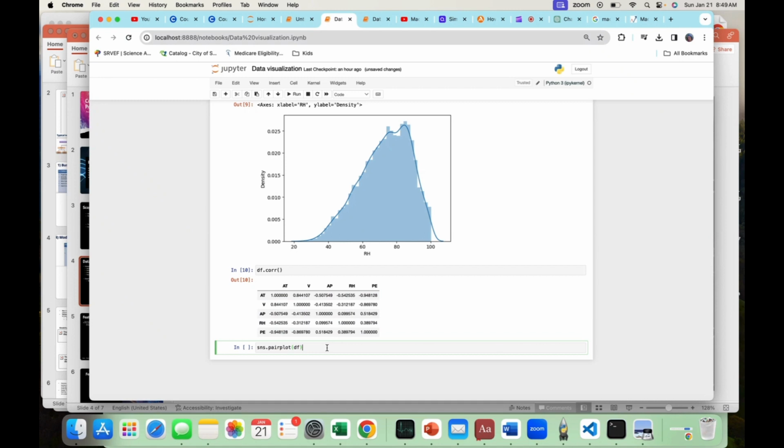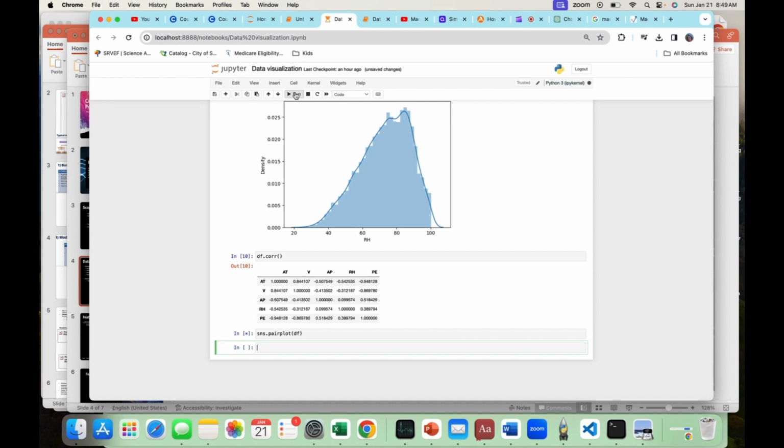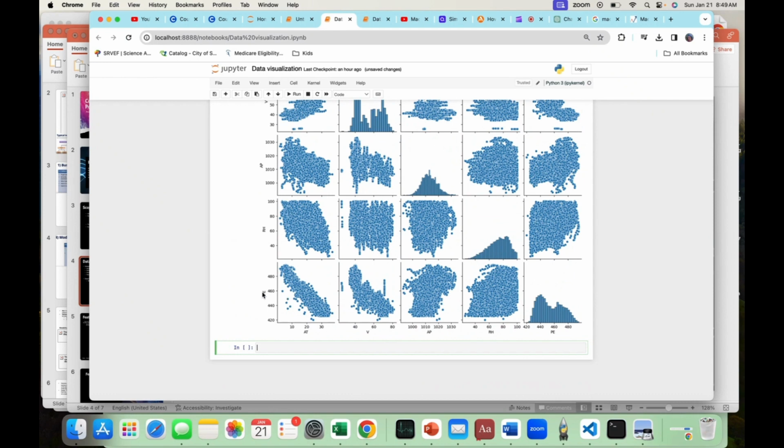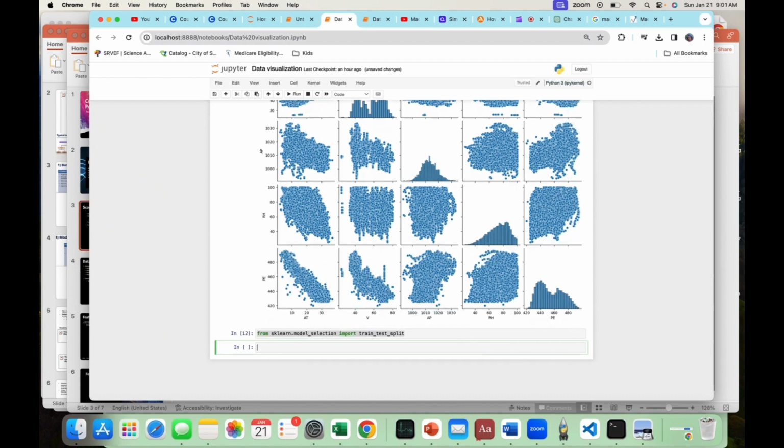I'm going to also visualize with a pair plot. Let me run this. Wow, look at this. AT and V seem to have an obvious linear regression relationship, whereas AP and RH seem to be distributed all across, not as much of a straight line as you can see here. At this point, we have now identified that our output dependent variable is continuous in nature, and we have seen even with the data visualization that there is a linear regression kind of a relationship.